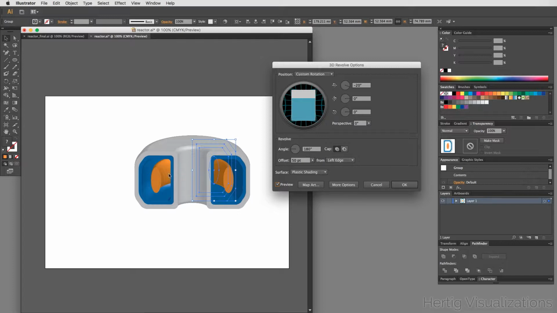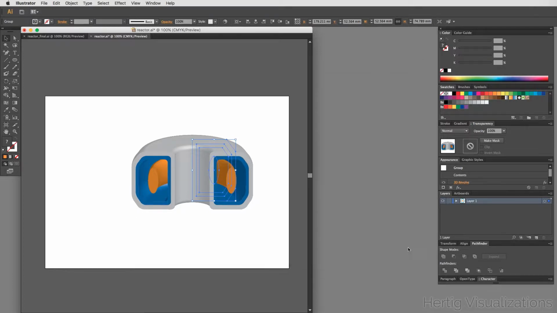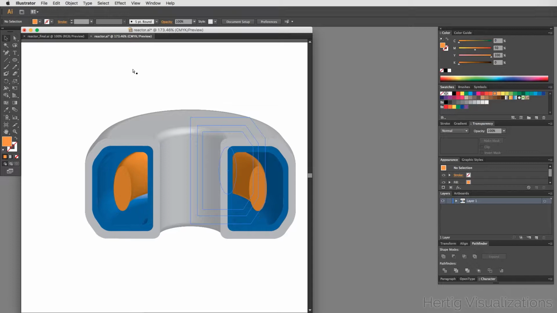That looks pretty reasonable. You can vary the parameters here a little bit. I think for now I'm just going to stick with this. Maybe a little bit more here for the offset. That looks pretty reasonable for me. I can also go to more options and then increase the number of blend steps here just to make things look a little bit nicer. So I just put that to 50, and we're going to stick with that for now. This looks pretty good. Let me actually save this.